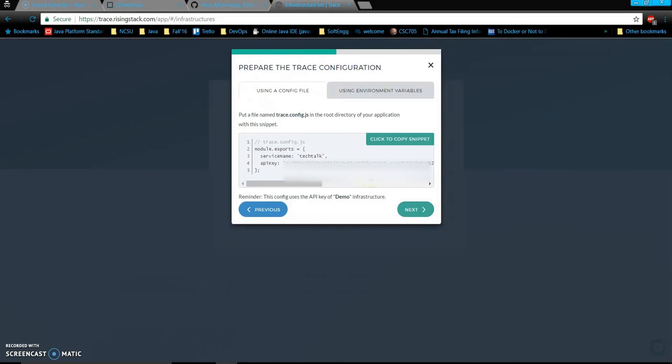Now within the folder which contains our main server file, we need to create a configuration file known as trace.config.js, which is going to use the API key to connect to the Trace servers. For this demonstration, we are using the Checkbox.io application, which we have used in several milestones. So we'll copy this code snippet.